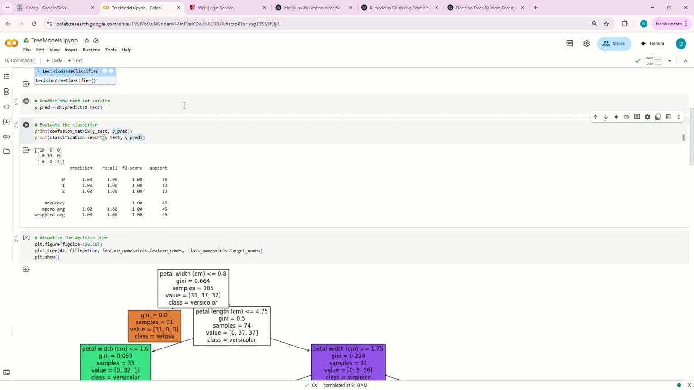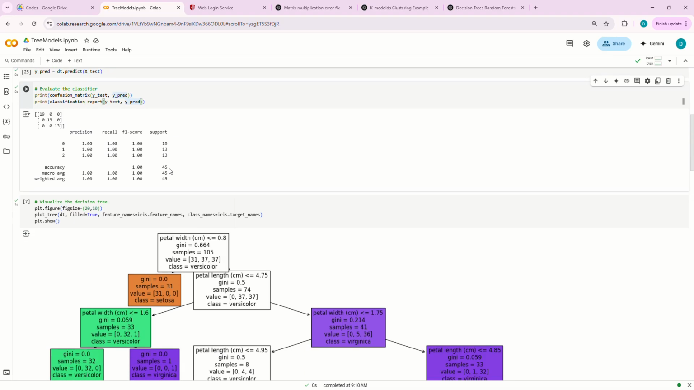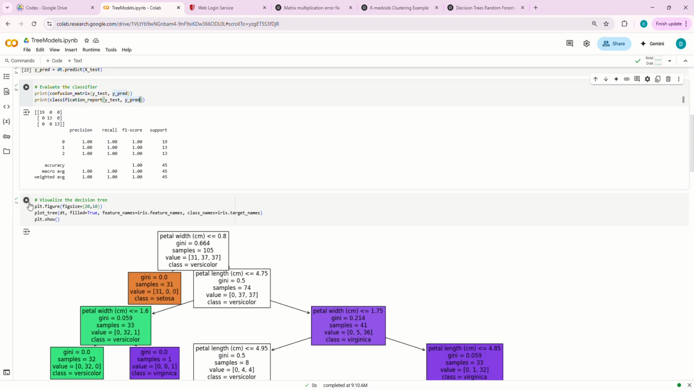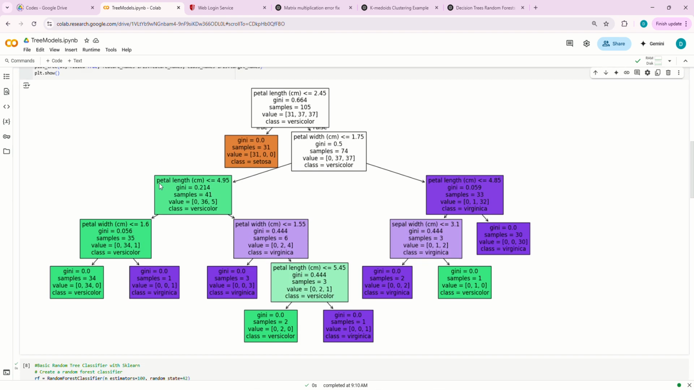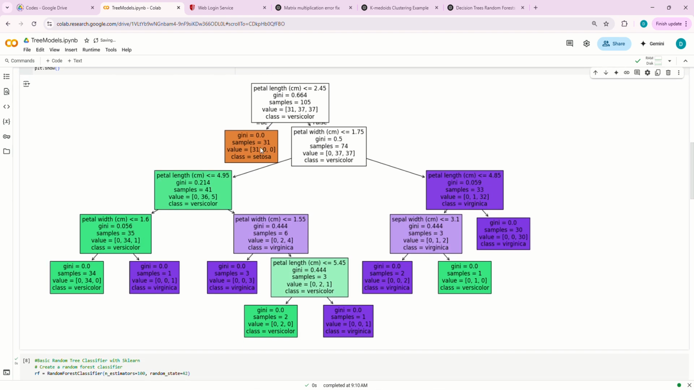This is a very small data set, so there's not tons of variation, which is why we have these perfect predictions. But notice kind of the idea of the tree is you have certain characteristics. You have petal length less than 2.45, and that classifies things perfectly. You have petal width less than or equal to 1.75, then petal width less than 4.95, and then you do petal width less than 1.6, and then you get versicolor, Virginica.